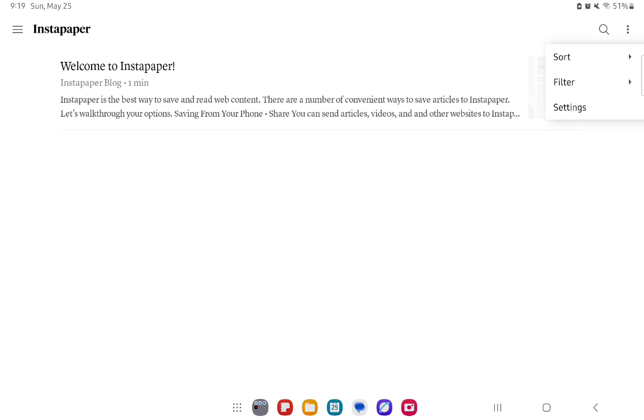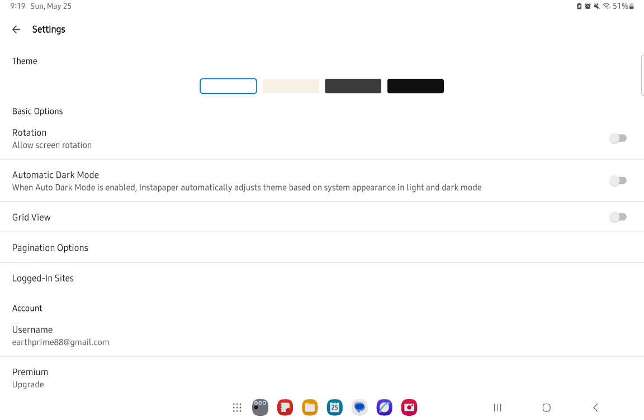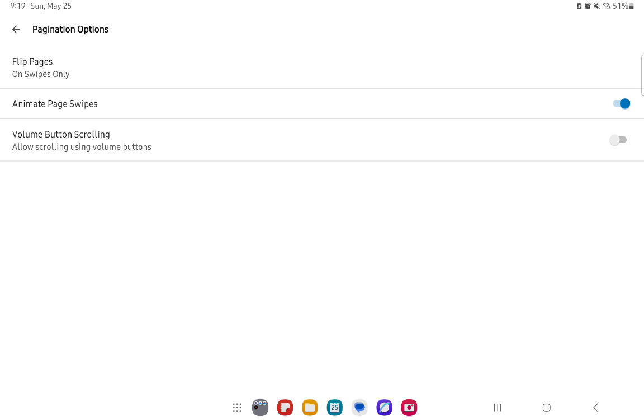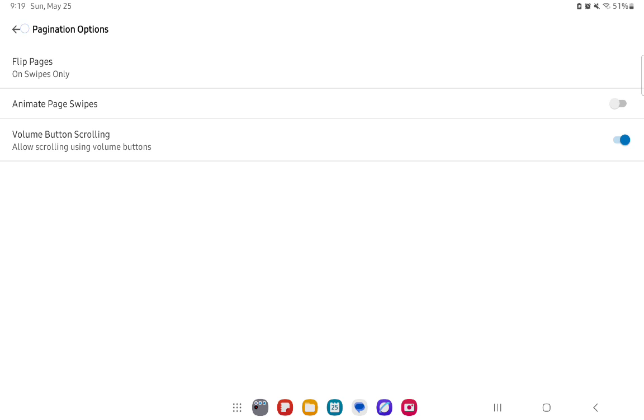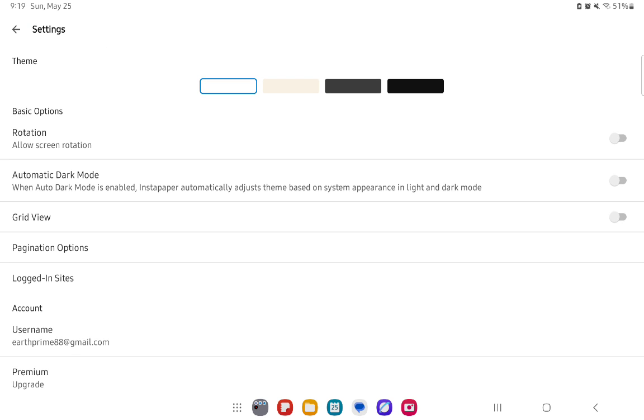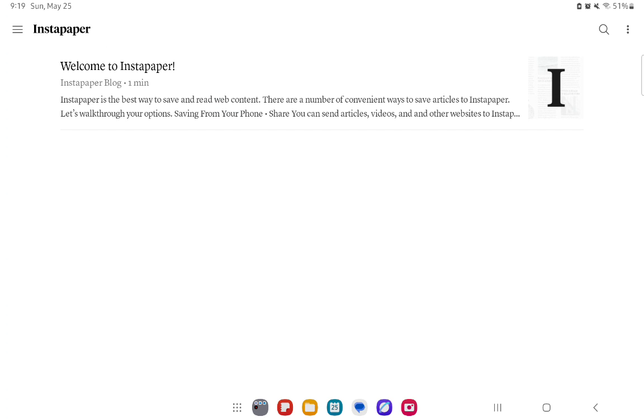Now you can just press on the settings, and after that you can just press on pagination options, and you can just manage basically these options here. You can see the flip pages, animate page swipes, and volume button scrolling. You can just enable or disable these ones that you want here, and you can select the flip pages option here that you want, and after that you can just leave, and the changes that you have made there will be saved. So that's pretty much it really.